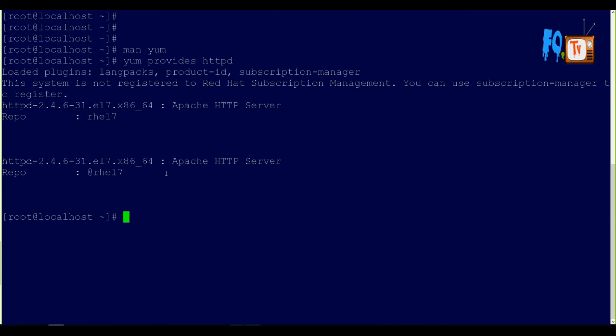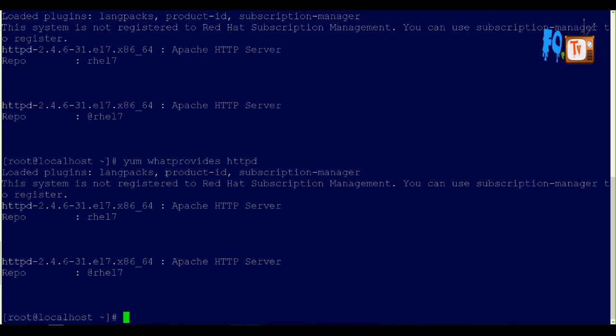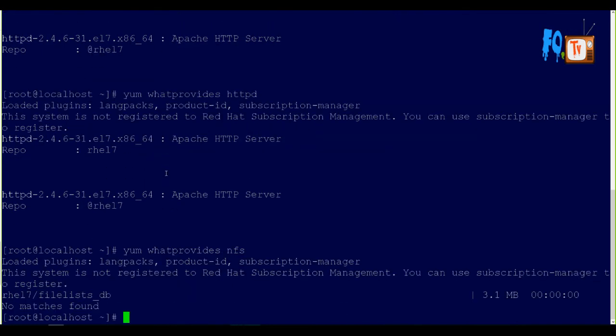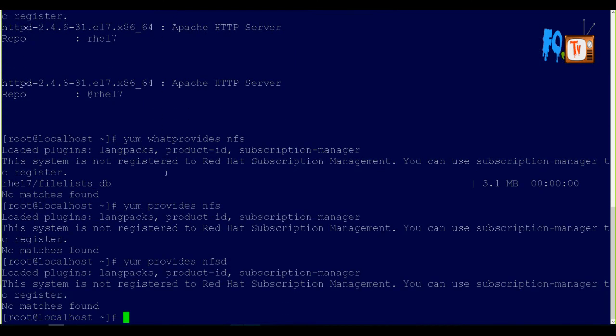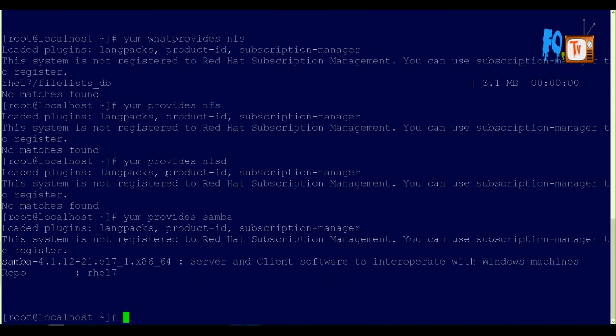Or yum what provides httpd. Sometimes you might not remember which packages need to be installed. You can simply type yum provides NFS or NFSD, or Samba. The packages will be listed below.